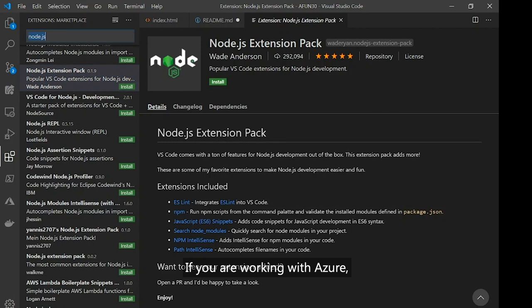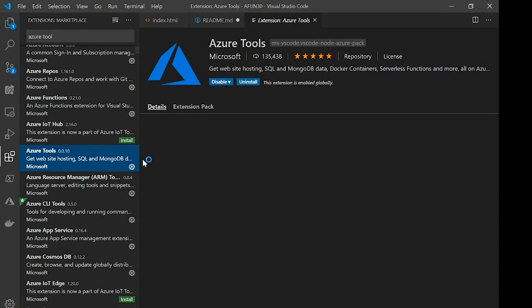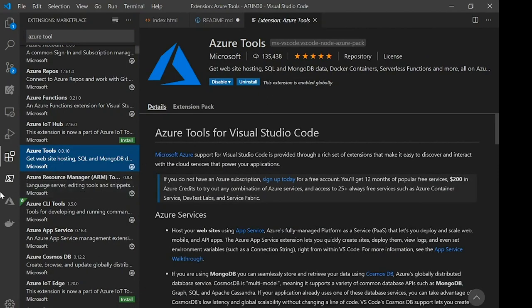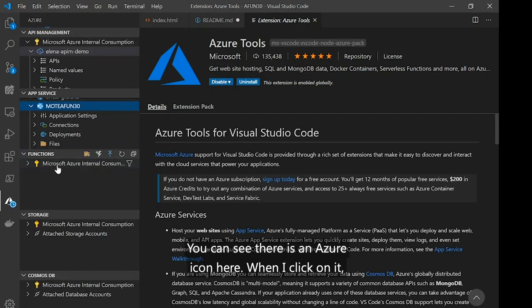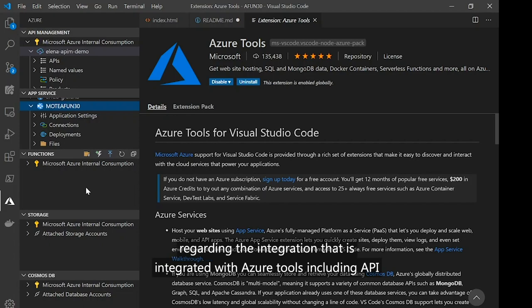If you are working with Azure, I would like to introduce you to some Azure toolkits. It is available as an extension called Azure Tools. In my environment, I've already installed Azure Tools. You can see there is an Azure icon here. When I click on it, it will connect to my Azure subscription and grab all the information regarding the services integrated with Azure Tools, including API management, app services, Azure Functions, and storage.